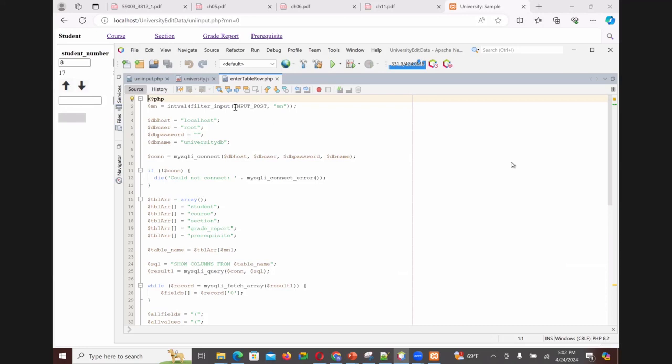So we retrieve the data. But here, the filter, I talked about the filter_input function last time. So we filter the user's input. INPUT_POST, that special constant, because our data is stored in the post scope. So now we retrieve the data with the name MM. Then we use the intval function to convert it to an integer. So we have the table number.